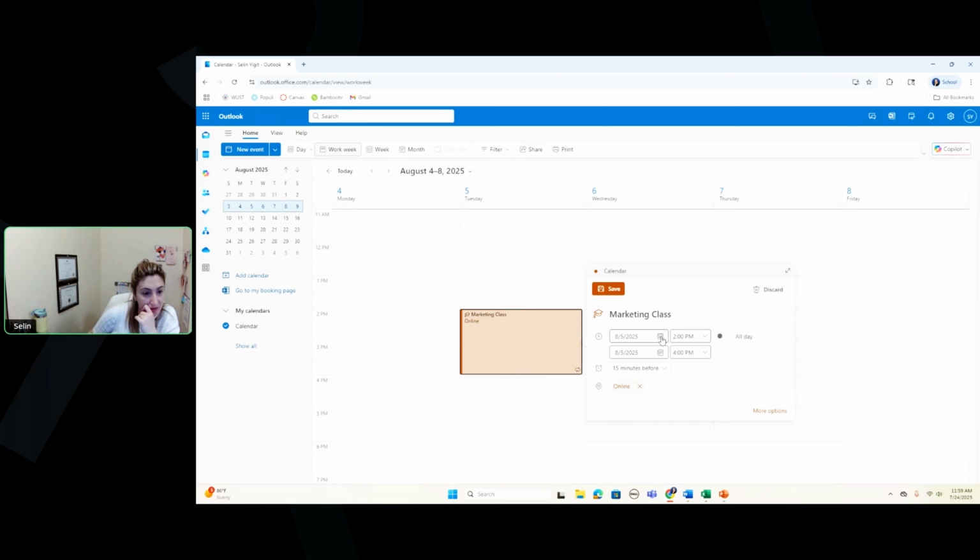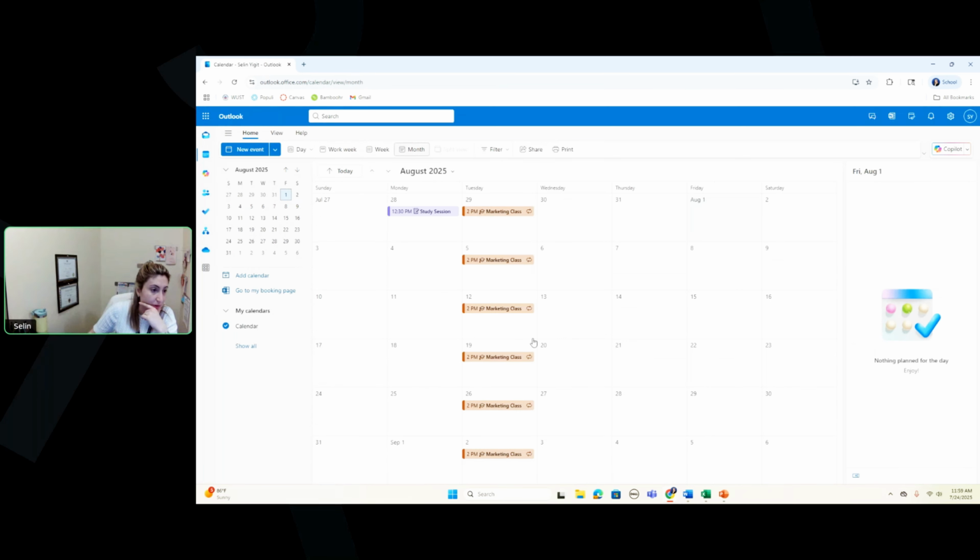So let's edit this event. You can change the time, you can change the date, you can set the reminders for how many minutes before. You can add this kind of thing. And see, you can see the week and you can see the month as well. As I said, repeat every Tuesday for marketing classes. Every Tuesday, I will get a reminder for the marketing class.